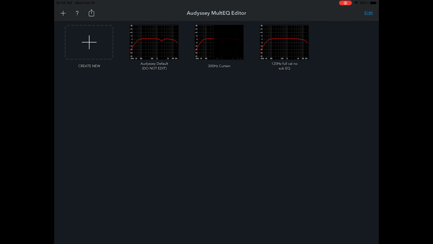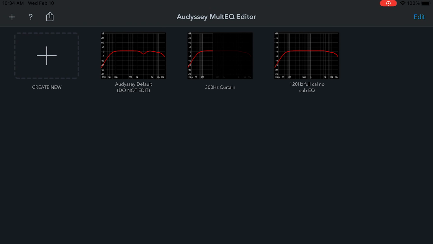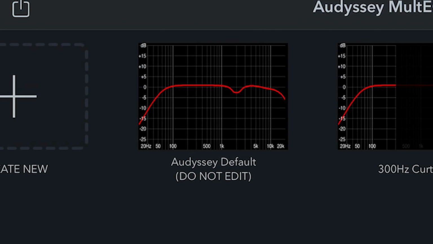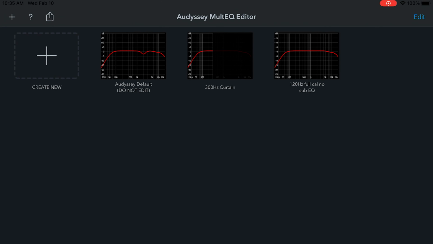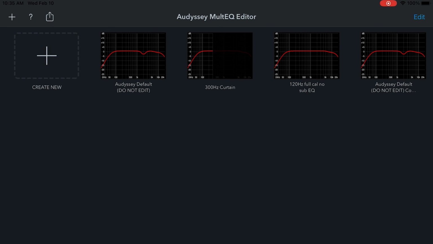So we're here in the Audyssey MultiEQ Editor app, and I'm just gonna run through real quick what I do to disable room correction on the subwoofer only. It's actually pretty simple. So initially, Audyssey is gonna create a default measurement room correction file. I typically label that Audyssey default do not edit. That way I can make a copy of that and do whatever adjustments I need to. So to do that, I'll just hit edit and then select the one I want to copy and then hit plus and it'll make a copy.